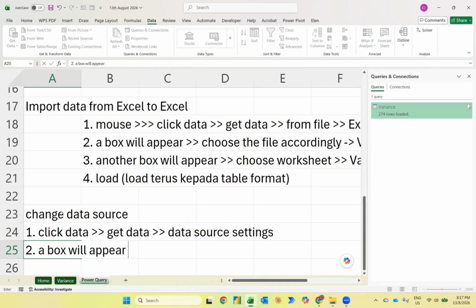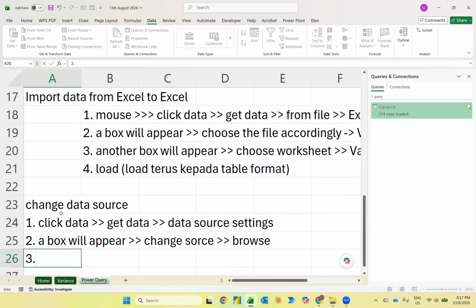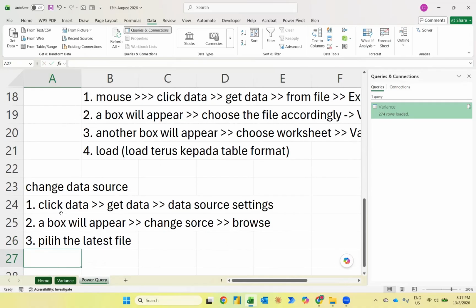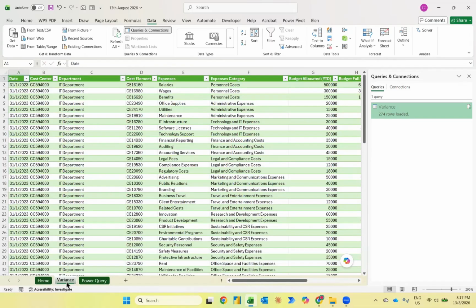Once the box appears, you kena tekan change source. Once you tekan change source, then you kena tekan browse. Once you tekan browse, the next thing is you kena pilih the correct file lah. So pilih the latest file. Choose the latest file. So once you choose the latest file, okay, so let us understand together. So over here kita ada January, right? So sometimes in the reporting we have the subsequent month, just say February.